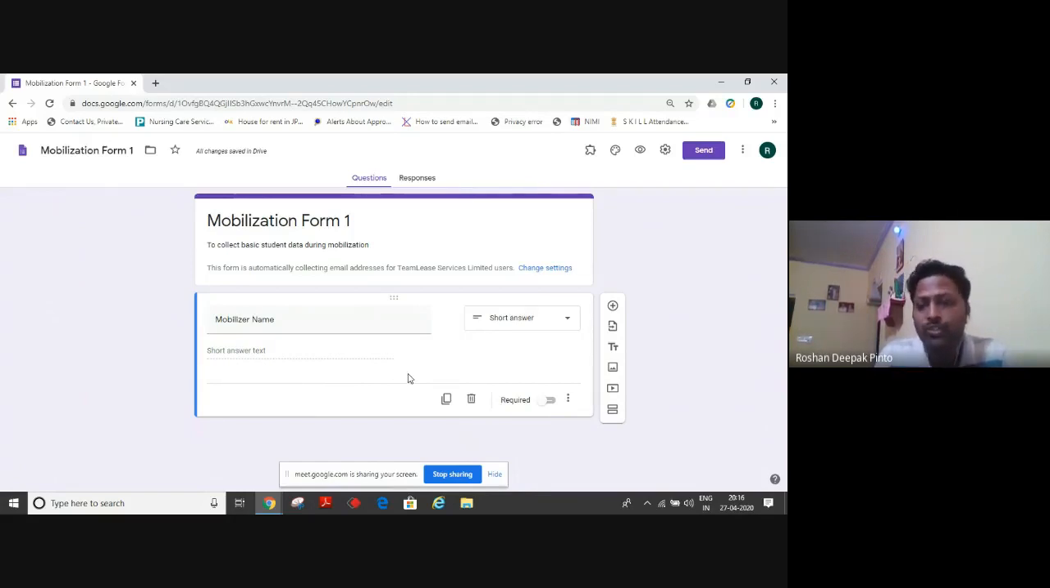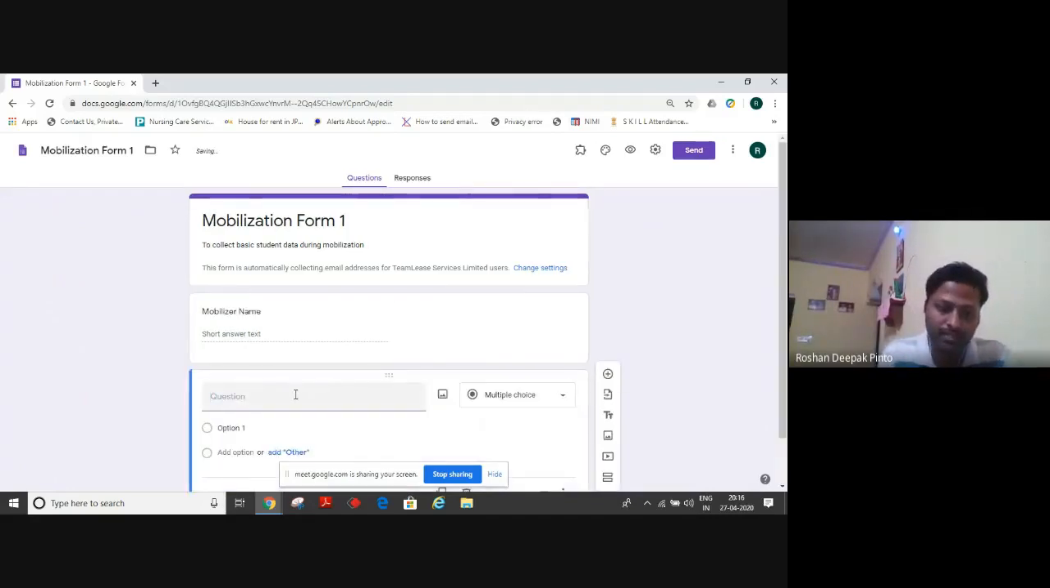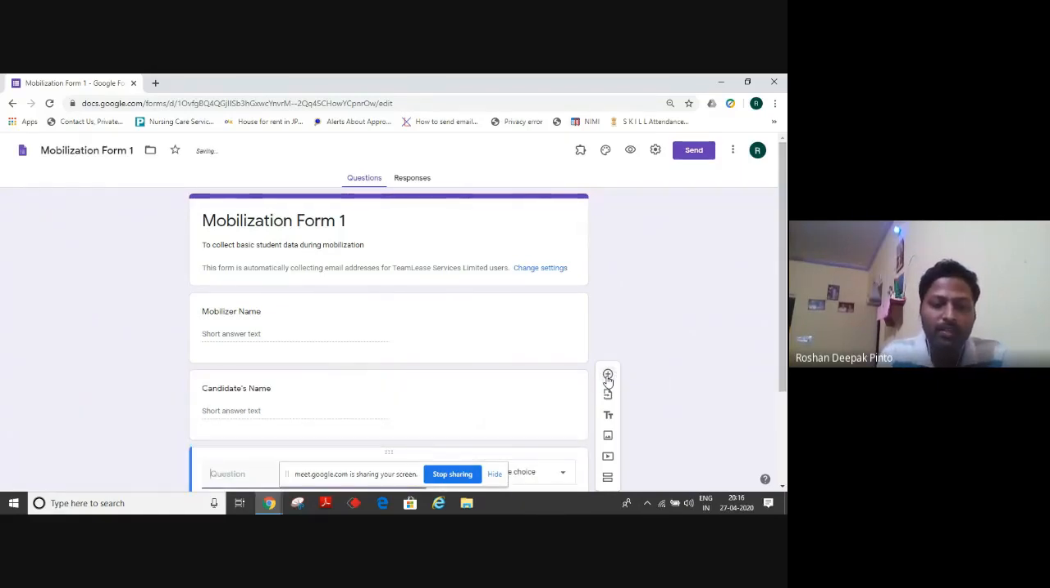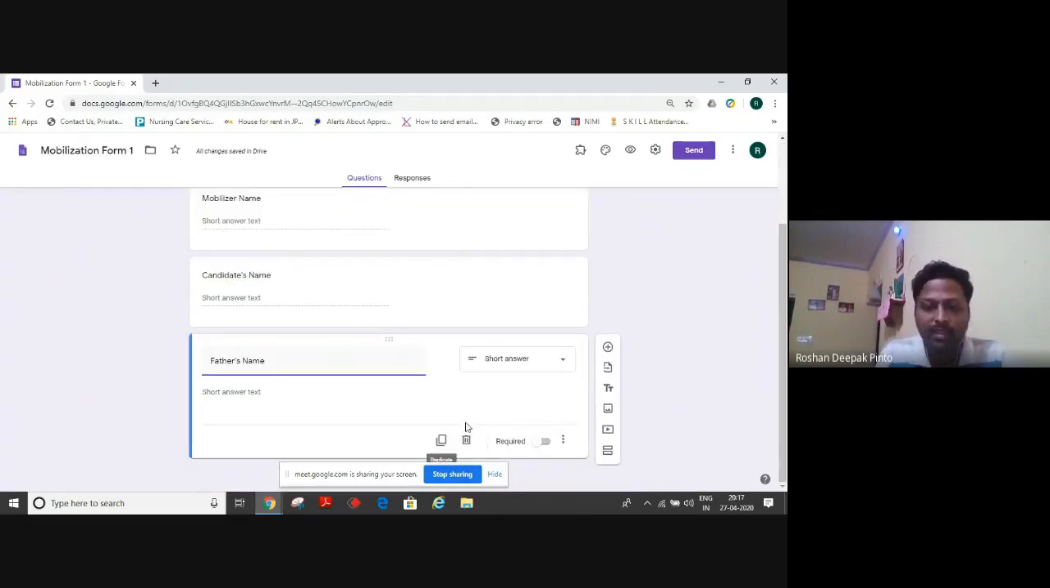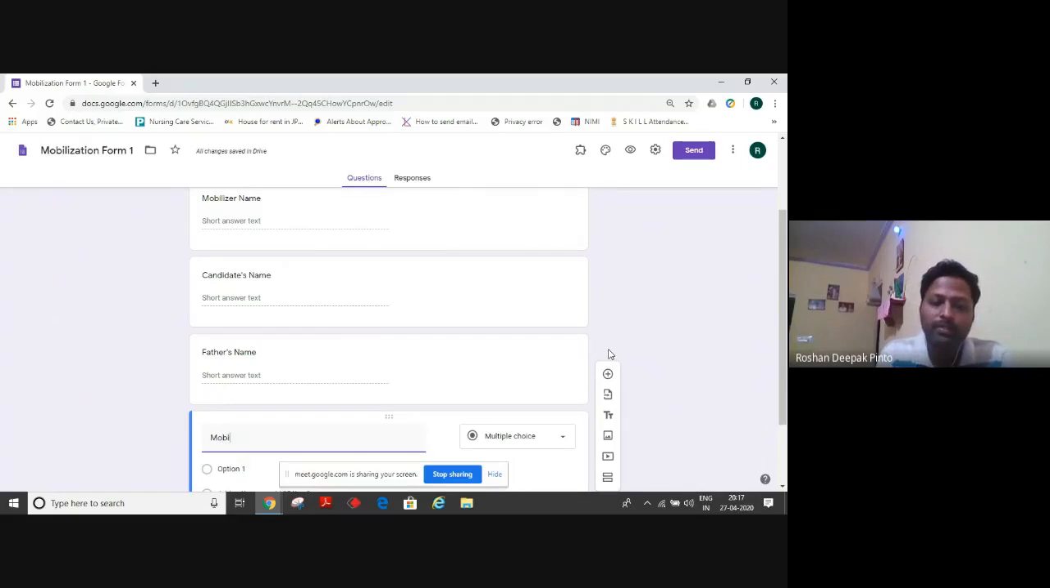Now to add another question, you have a plus sign. If you click on that, you can add another question. So here we will need the candidate who is being mobilized. So candidate's name. Again, by default, it is selecting short answer, so we don't have to do anything. The next question will be father's name. Again, it has selected short answer. Fine. Then we go to create the mobile number.